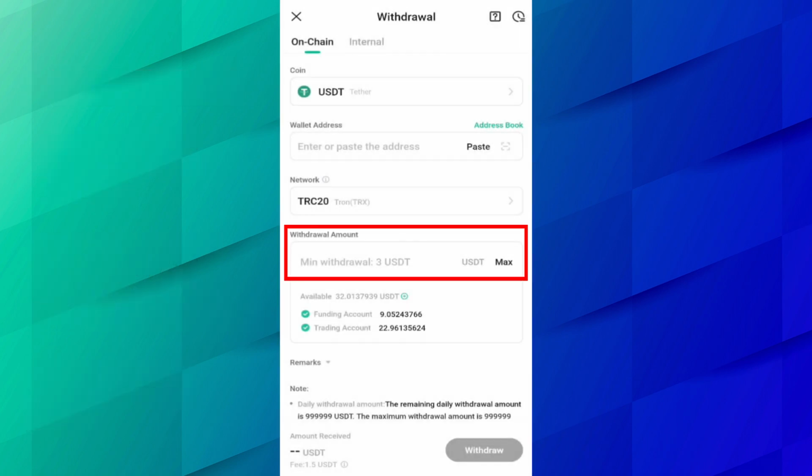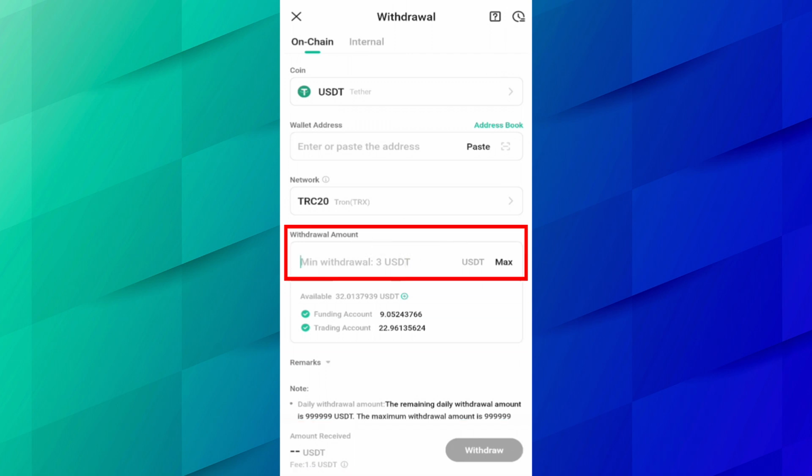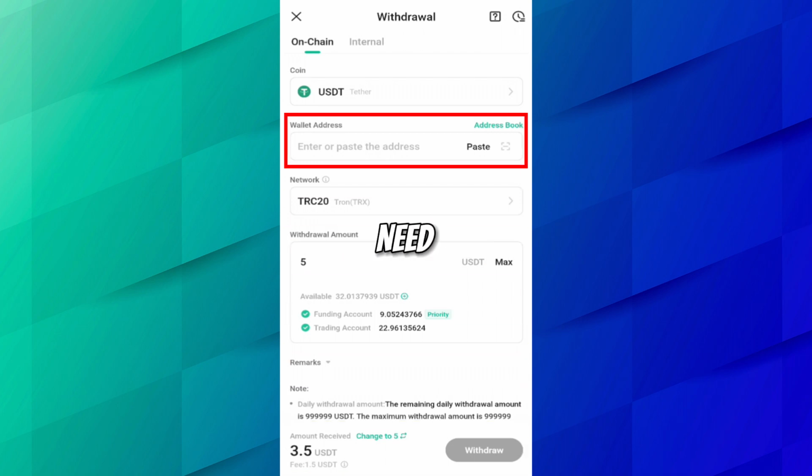The minimum withdrawal for the TRC20 network is 3 USDT, and on the bottom you can see the fee is 1.5 USDT. I want to transfer 5 USDT, so the amount received will be 3.5 USDT and we have to pay 1.5 USDT fee. So everything is okay for me. Now here we need a TRC20 USDT address. To get this address, we have to come on the OKX Exchange.